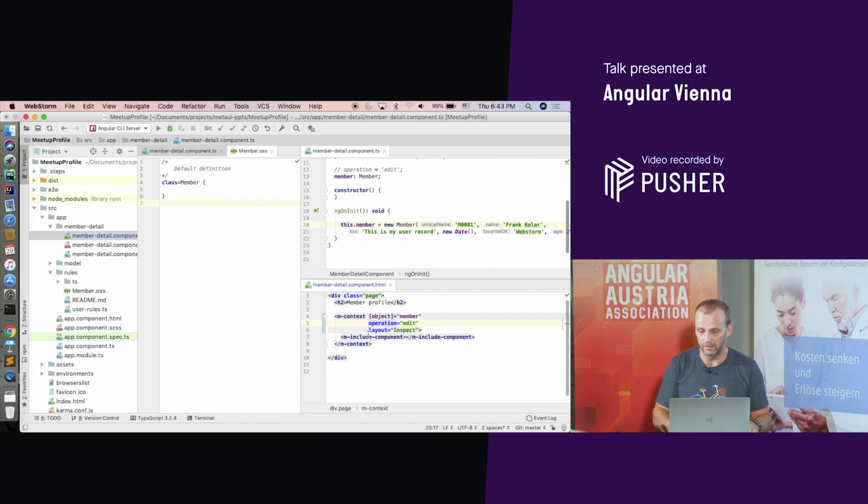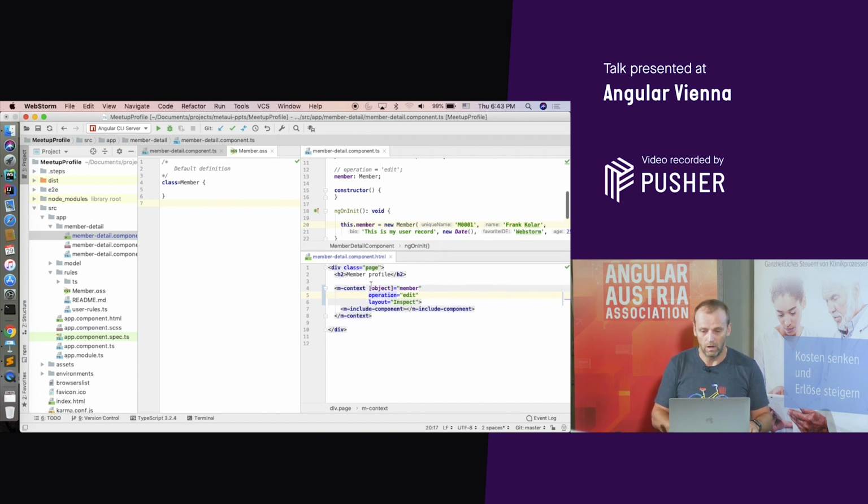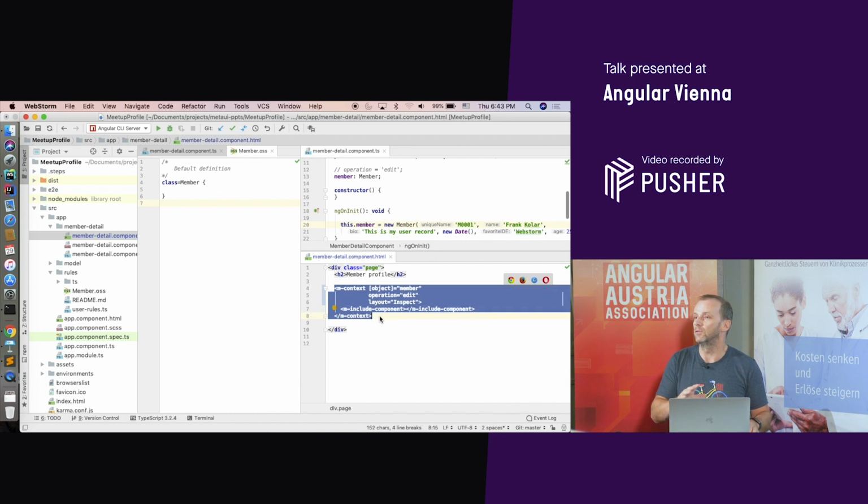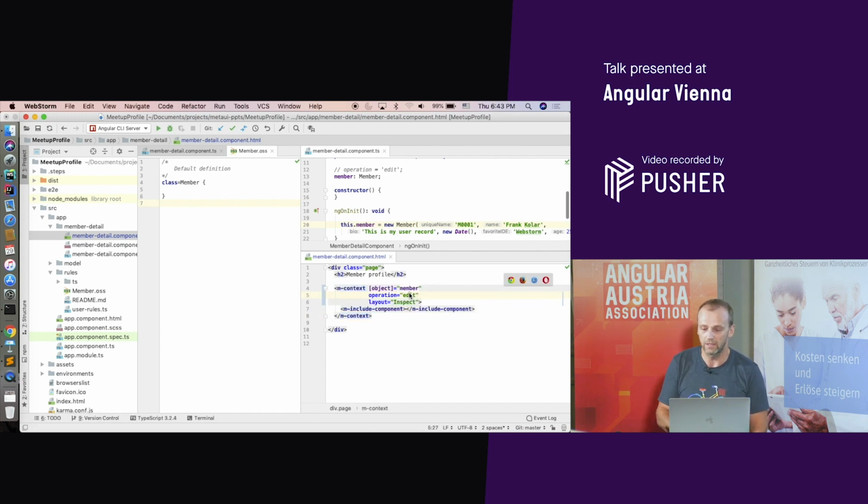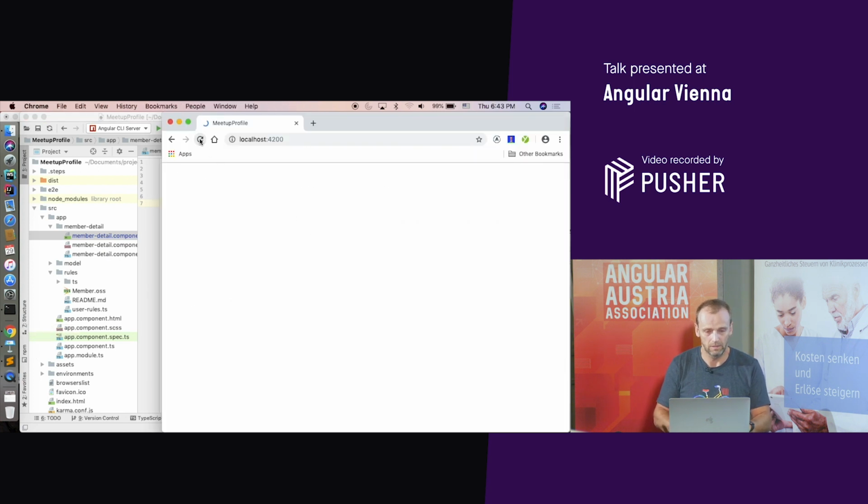And here, this is my template, where we don't need to go into too much detail right now. The only thing to remember here is that I'm asking, can you render this object for me for operation edit and for layout that I call inspect? And I don't want to worry about anything right now. When I run this, let me check whether it works.